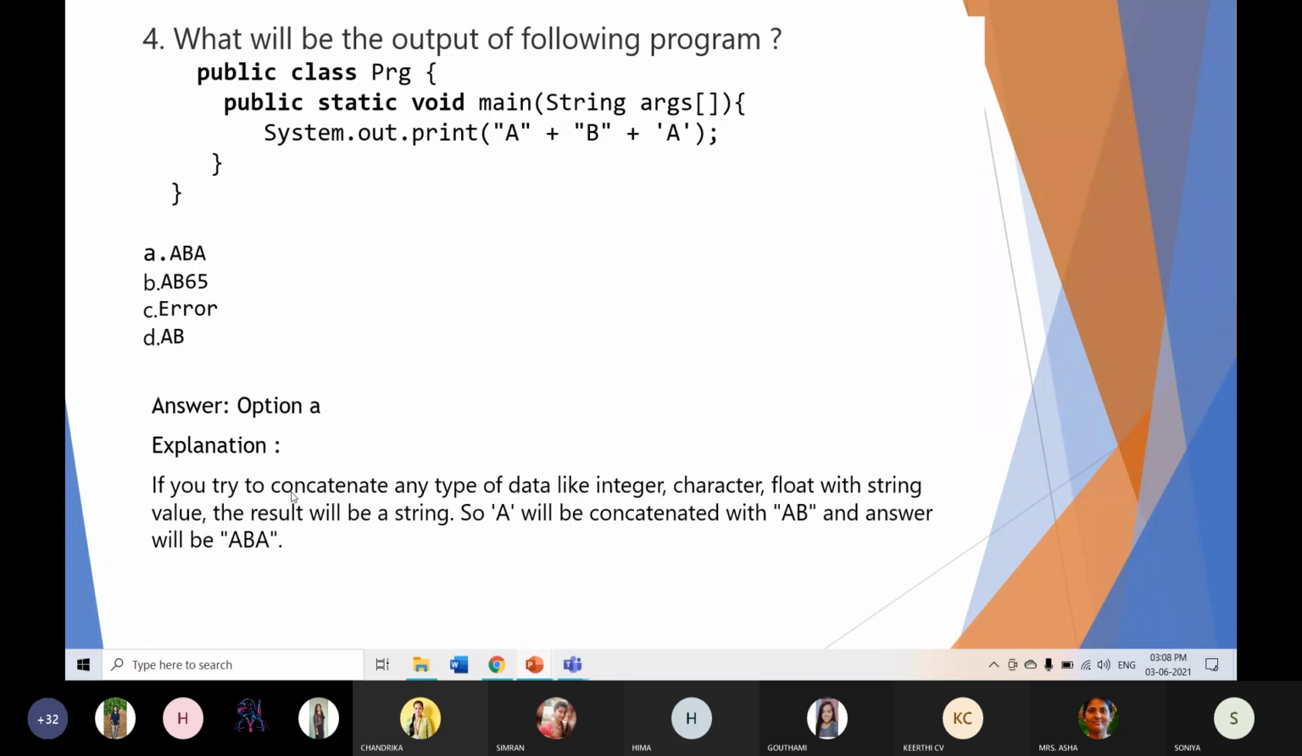How? See, if you try to concatenate any type of data like integer, character, or float with a string value, the result will be a string. So A will be concatenated with AB, which is a string type, right? So AB and the answer will be ABA, string plus string. We will be concatenating with a string, so the answer will be a string only. So it is ABA.